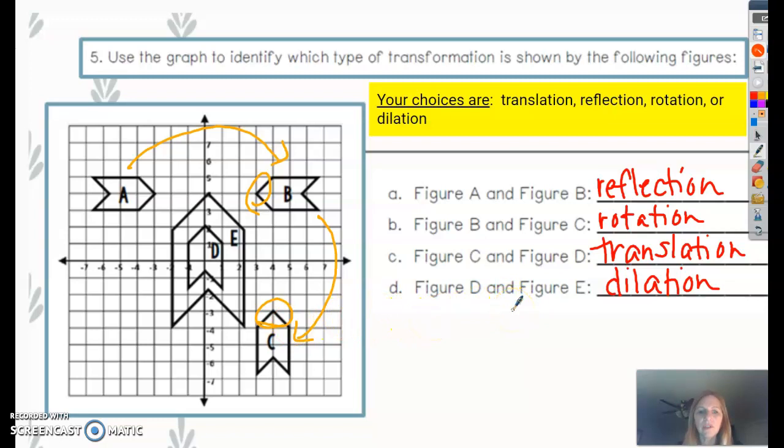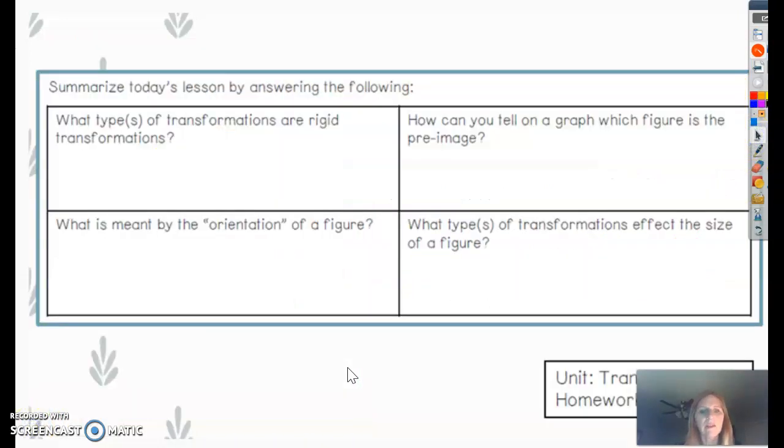Letter C is a translation because this thing here was just moved here. They're identical, going from C to D, same exact shape, just a movement. That's a translation. And finally, if you look at figure D and figure E, figure D was enlarged to make figure E, so that is called a dilation. So I hope that you got all of those right. Now, if you would, take a minute to see if you can answer the following questions here to help you summarize what you've learned today.